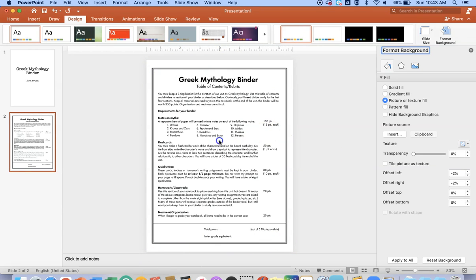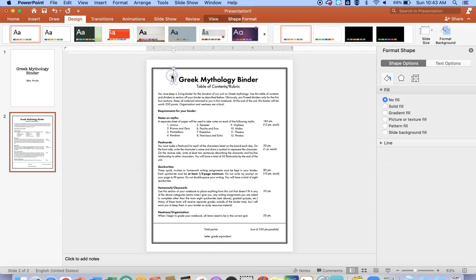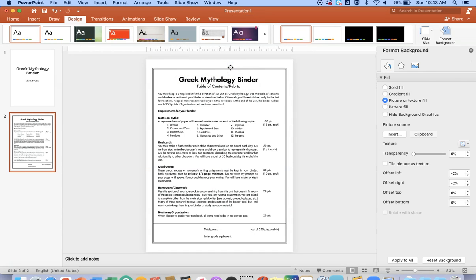You can see now that it's my background, it's not going to move. So if I do later on need to type over the top of it, I can, and it's not going to mess up or move that background. And if I need to delete it, I can delete it and it's not going to bother me.